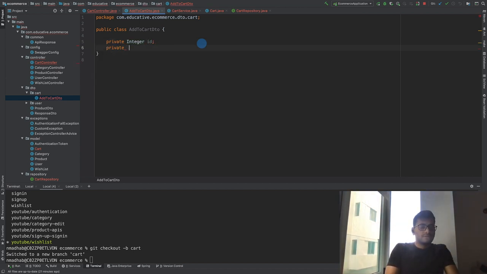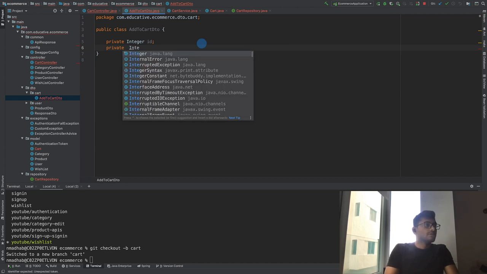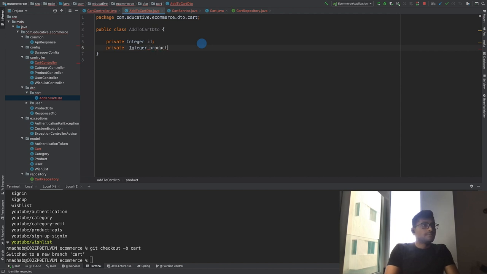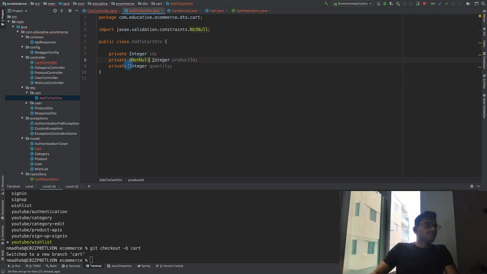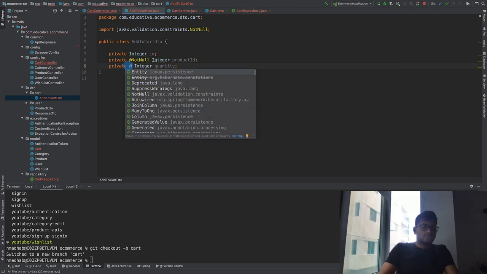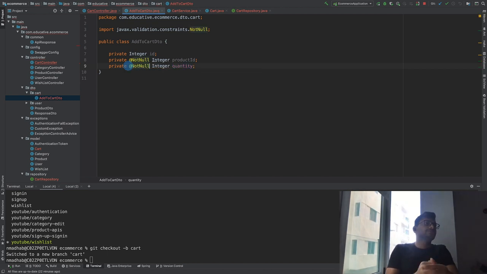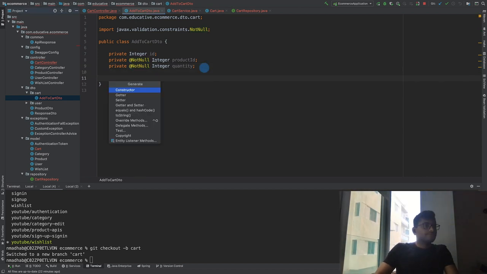private Integer productId, and private Integer quantity. So we can have ID as nullable, but product ID and quantity should not be nullable. So we can add an annotation, NotNull. All right. So let's create the getters and setters and the constructor.